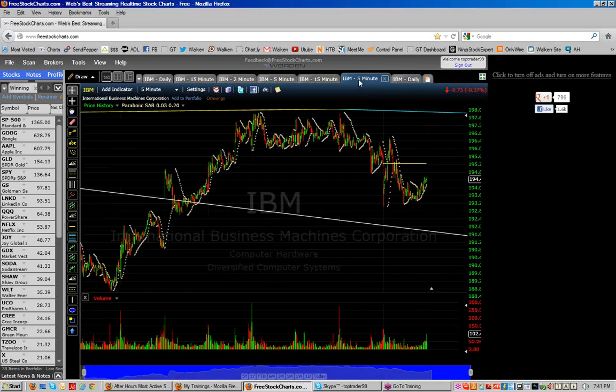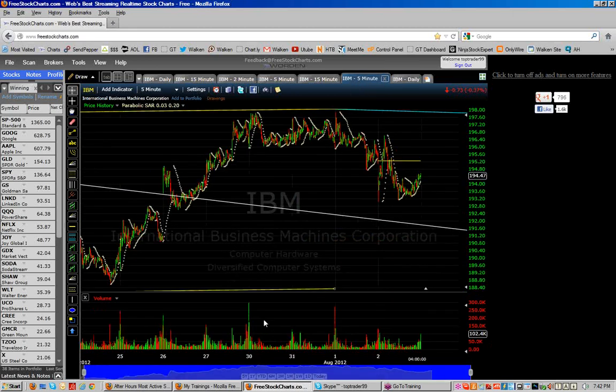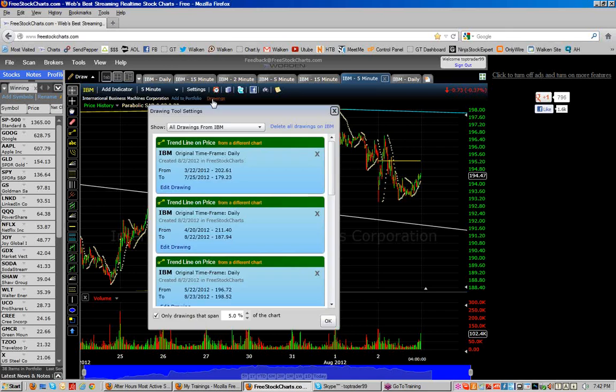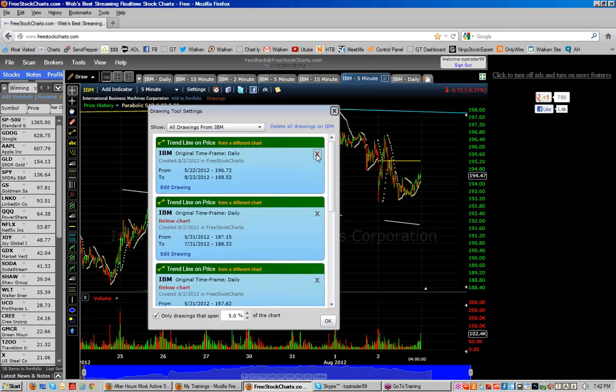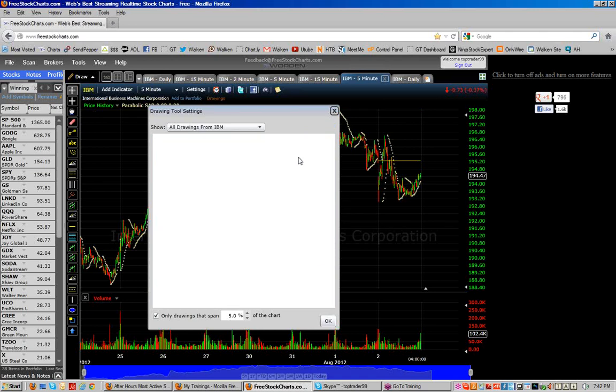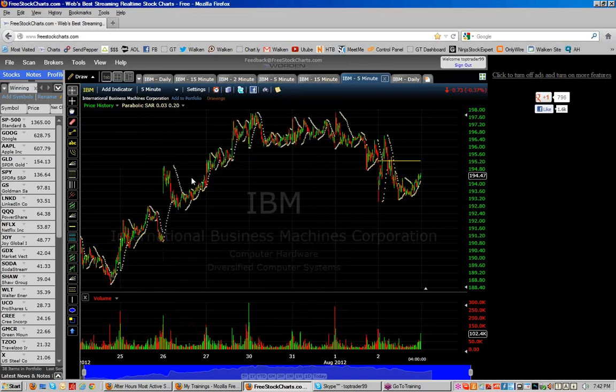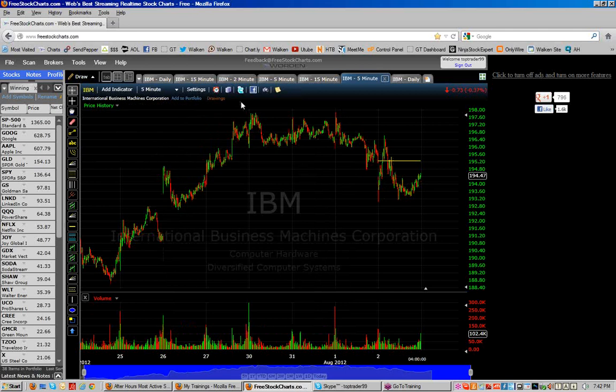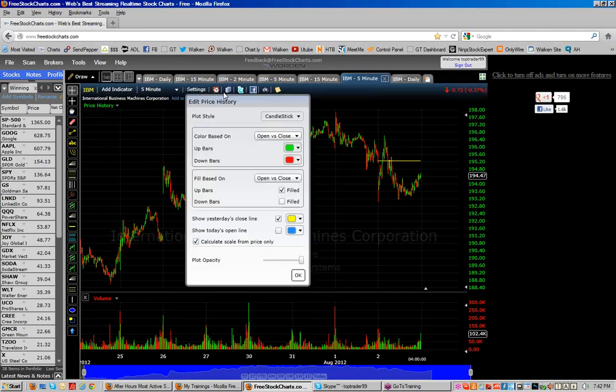I'm going to go into another one here where we've got volume already, and I'm going to take out this other indicator that I have here, and I'm going to take out other drawings. There we go. We took out all the drawings. And I've got a parabolic SAR. And being that I have this here, I don't want it. I go up in settings, and I get rid of yesterday's close.